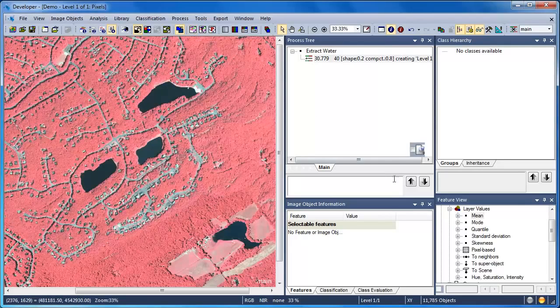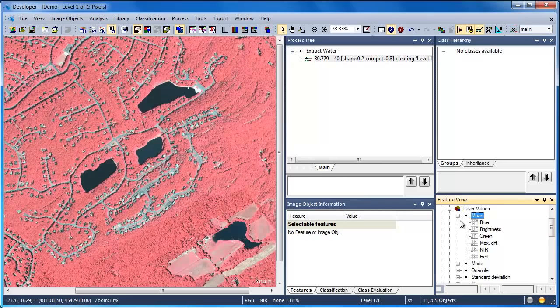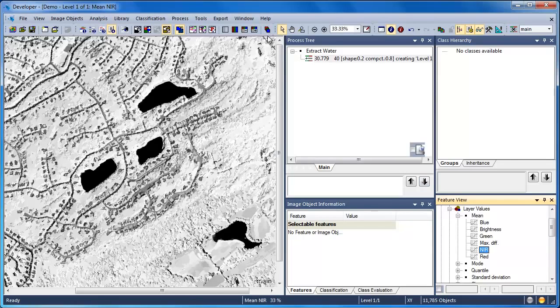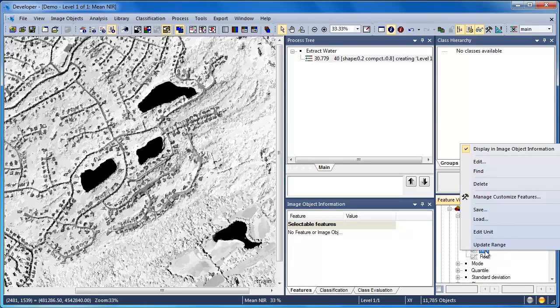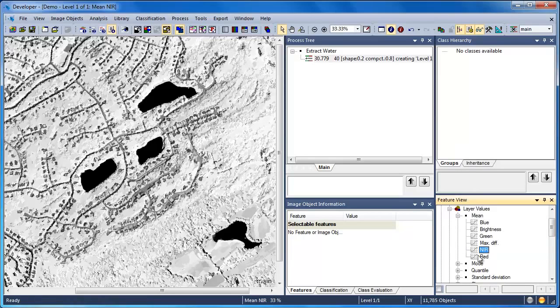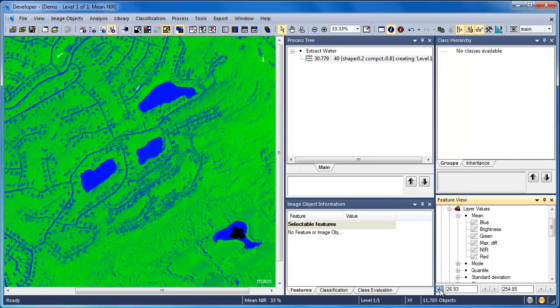Another useful way for determining the appropriate thresholds is Feature View. Feature View provides a mechanism by which to display the values for each feature across all objects. You can toggle between Feature View and your regular image view using the appropriate buttons in the toolbar. It's a good idea to right-click and choose Update Range to gather the most recent information about the image objects in your scene. You can then use the threshold bars down below to threshold out specific values. You may want to start by thresholding out lower values, and then experiment with thresholding out upper values.